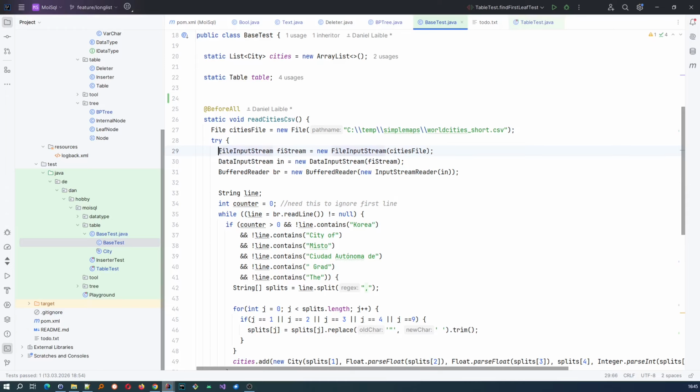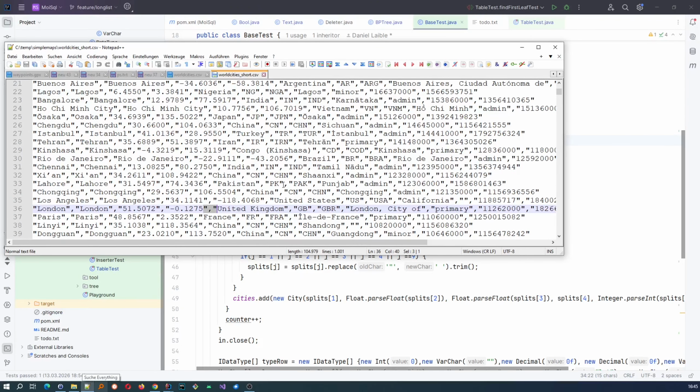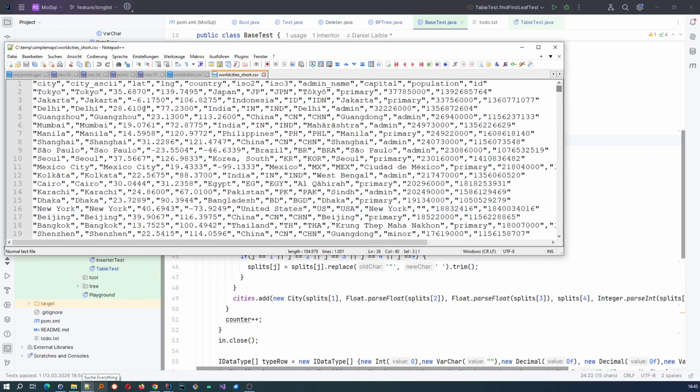Then I created a buffered reader from an input stream, really the basic stuff. I had a counter because if you look at the file, oh, I closed it, didn't I? Did I? Really? Here it is. The first line is actually the headers of the table.